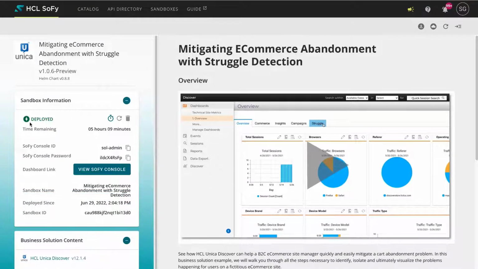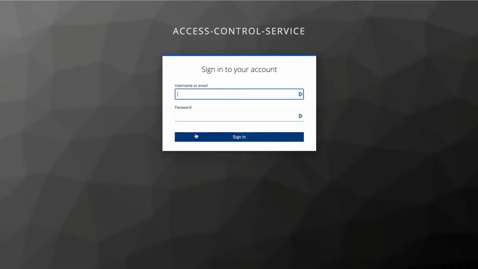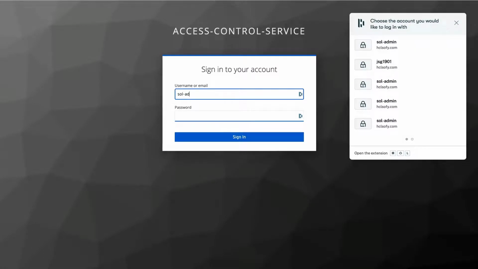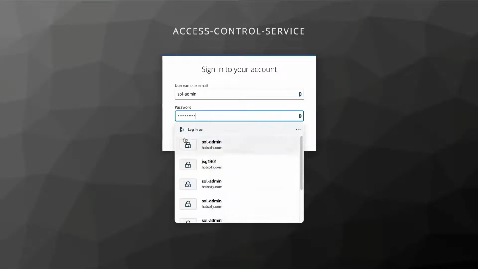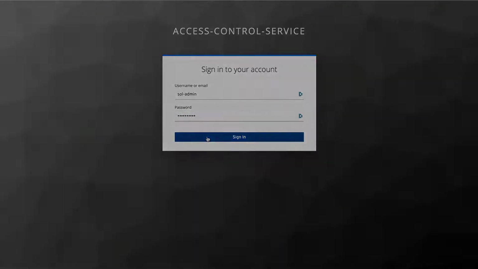We're back. You can see that my status is now showing as deployed. I've got a nice sandbox ID here. And now I can pop into the solution console for SoFy. Again, there's just been a couple of clicks and I've got my own entire Discover environment spun up, with demo data too. Let's pop over here and we'll talk about this briefly and then we'll jump into the demo.